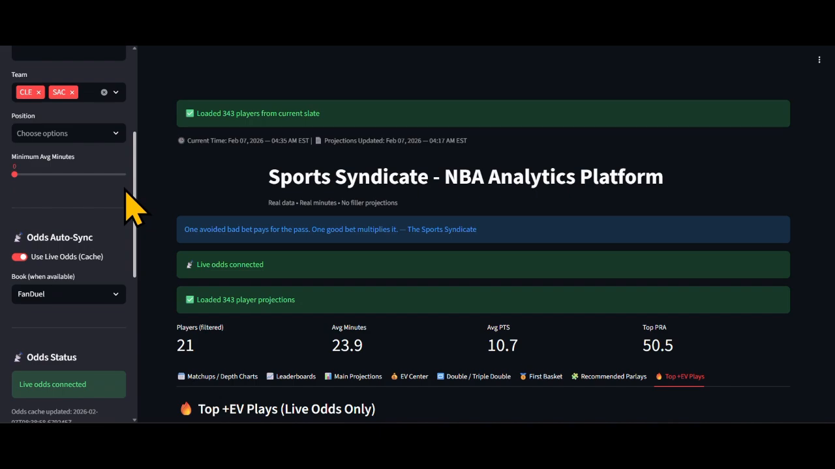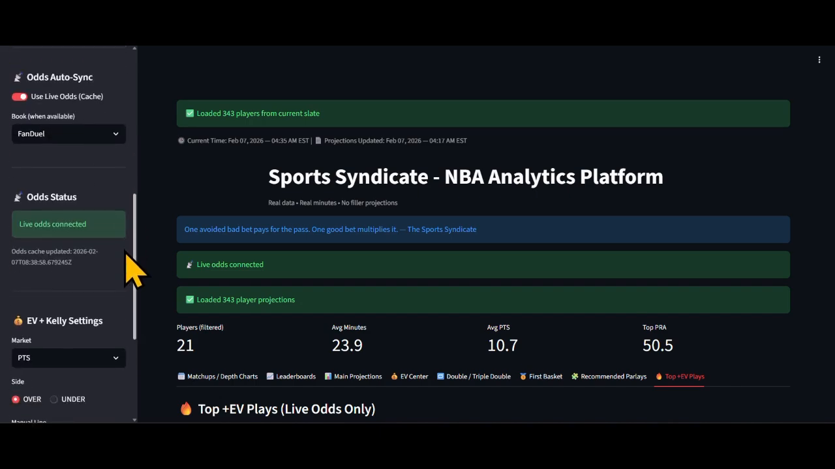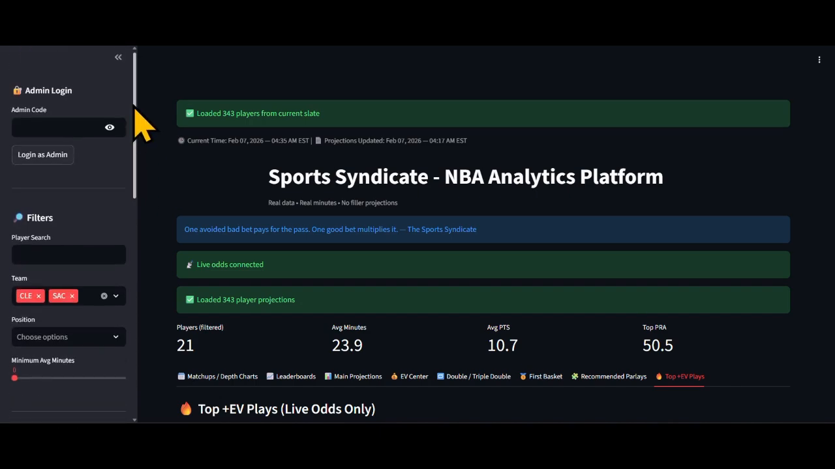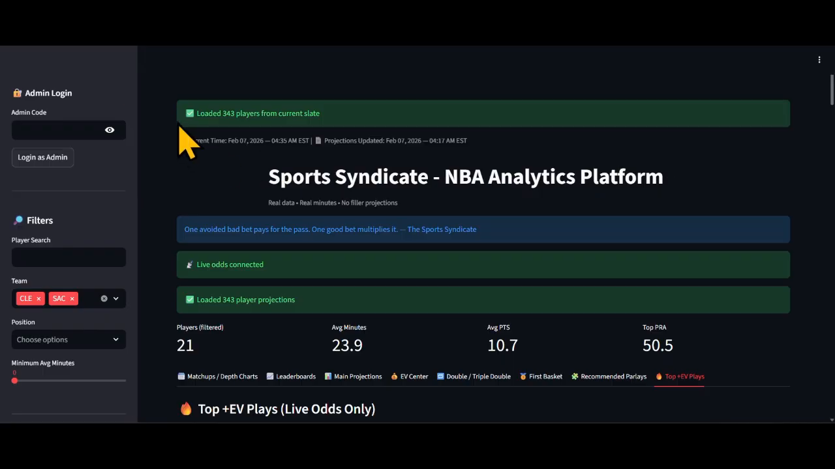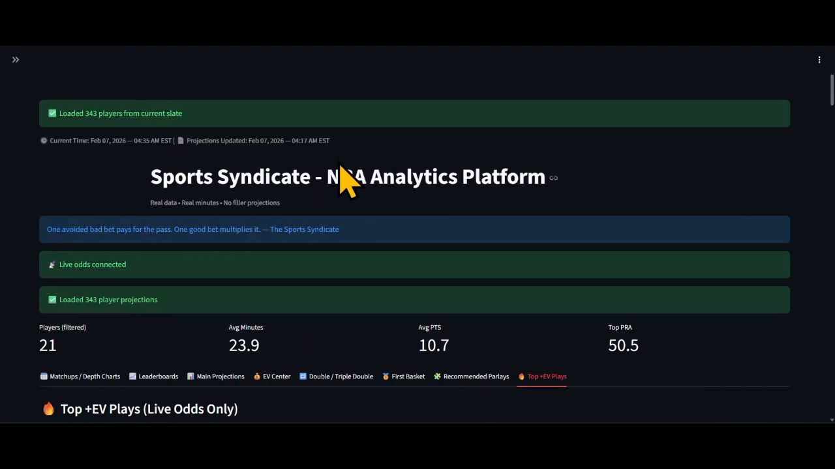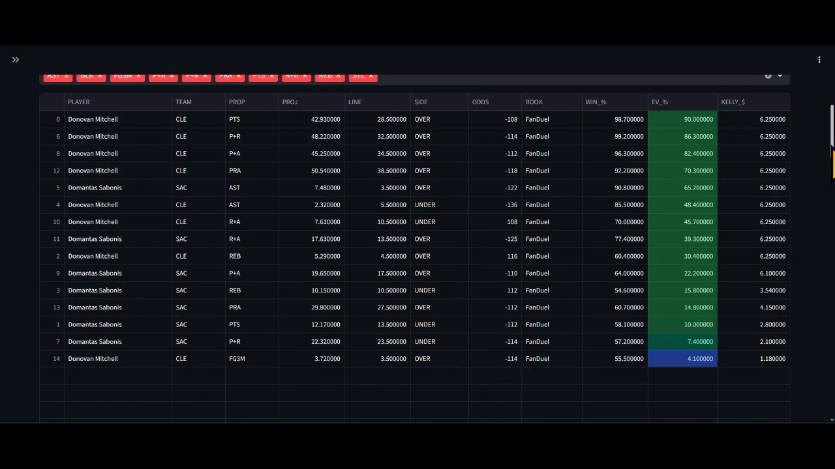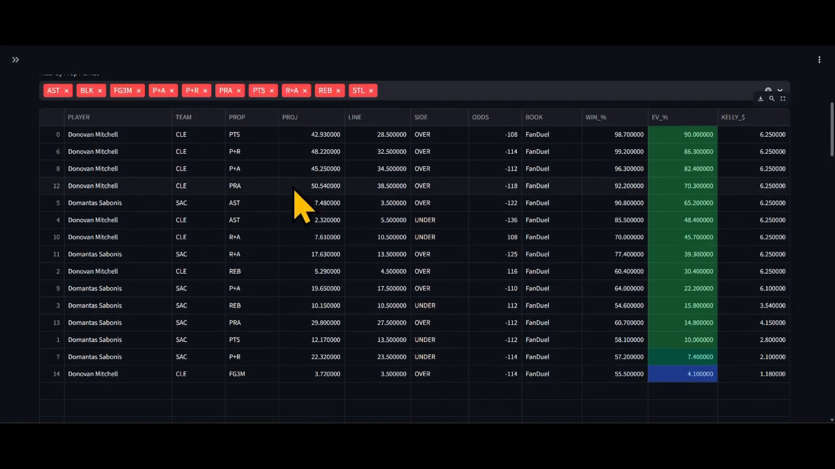Anything else on this panel? Nah, that's basically it. But this game wasn't a good example. Well, it was a good example, but it just didn't show you all the EV plays. Well, it did show you all the EV plays. It's just not a lot today for this matchup. No other players are really shining except Sabonis and Mitchell right now.